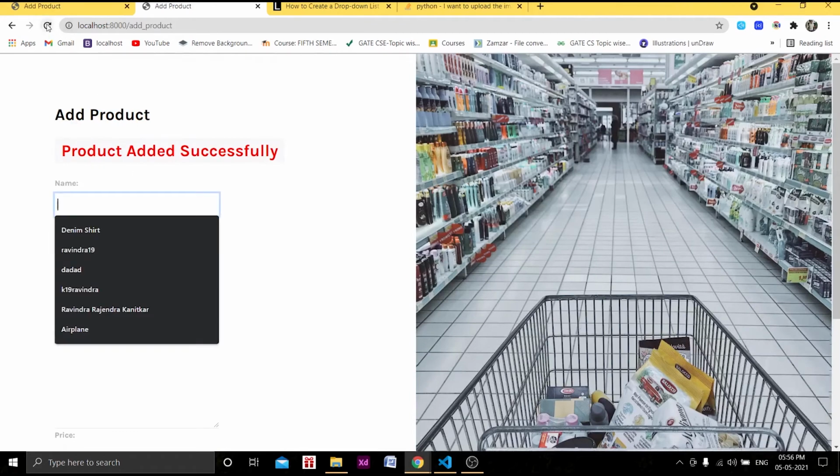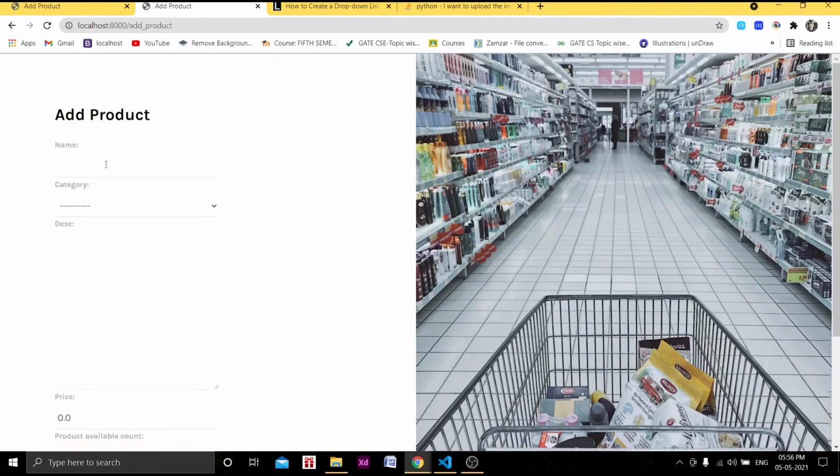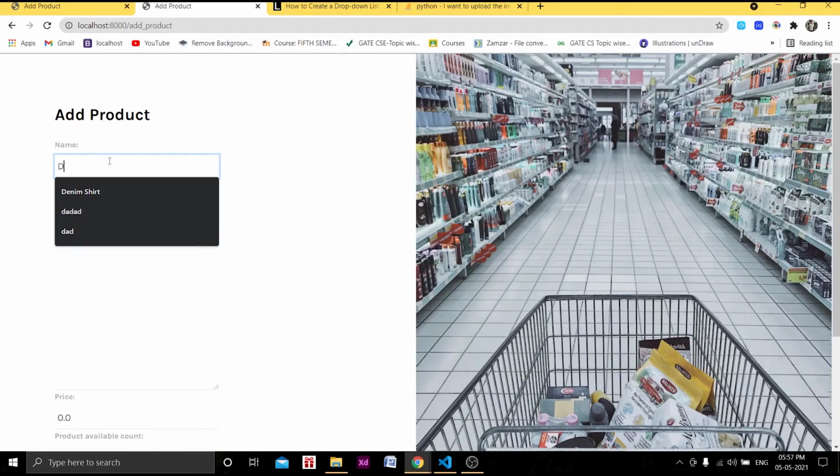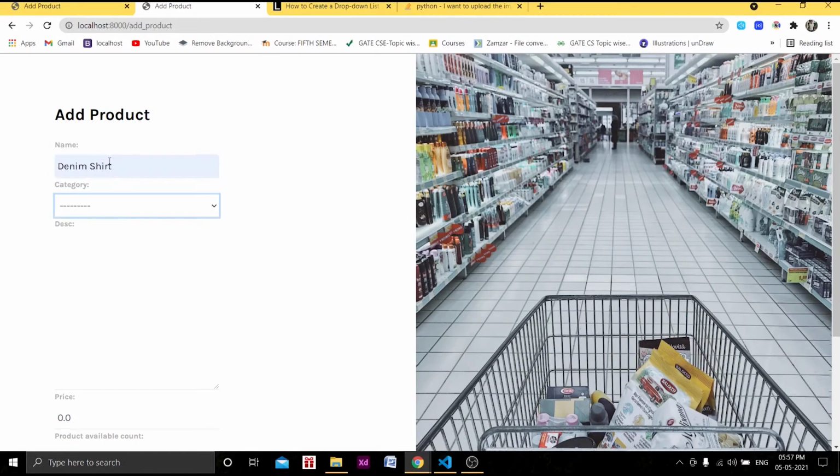So let's hit refresh. Okay, so hit reload, and the name will be denim shirt. Category will be men's wardrobe. Description will be, this is the coolest shirt available in the market, right?